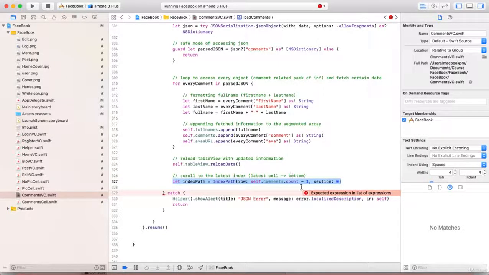So why self.comments.count minus 1? Let's say if we have 3 cells in the table view, the index of the first cell will be 0, the index of the second cell will be 1, and the index of the third cell will be 2.